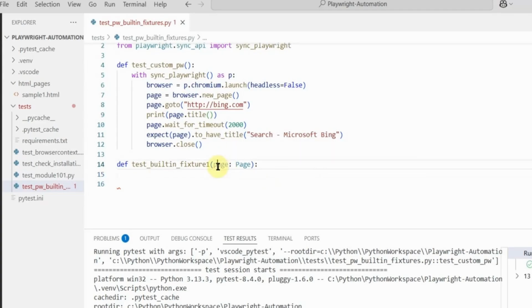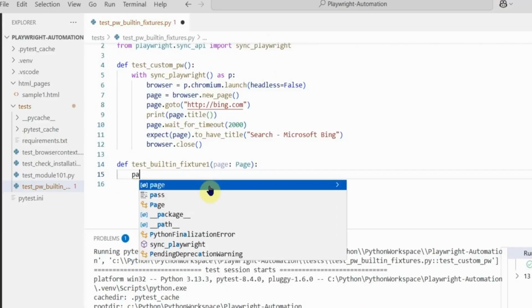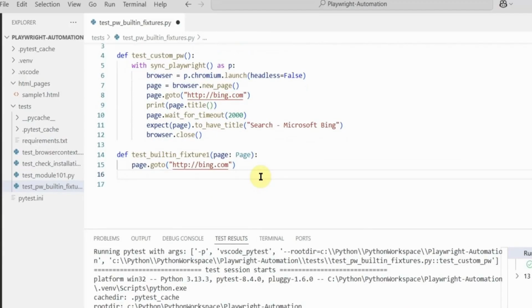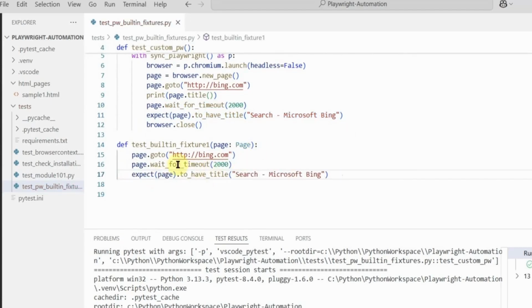Now we already have the page object here, which will internally have done all the required initializations for the playwright related stuff. So we don't need to write all these things, and we can directly use page dot go to, and we will go to the same site, bing.com. Let me copy this and put it here. Now I'm not going to write this print thing, but I can use the other stuff here. Let me copy this whole thing and put it here. Page.wait for timeout, this will work. This is going to put a sleep in here for 2 seconds, and then finally we are expecting the page to have this title, Microsoft Bing.